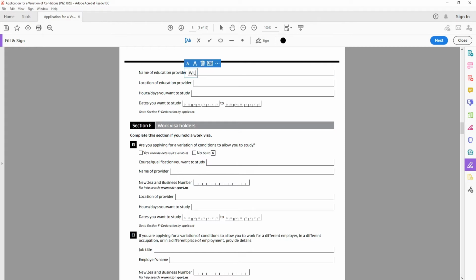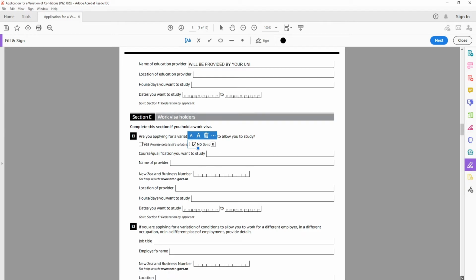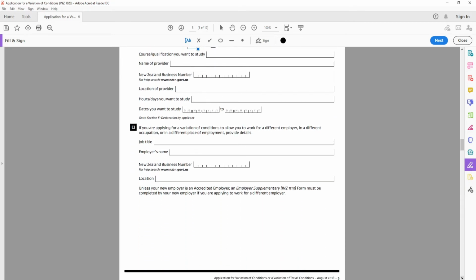Next, all these details will be provided in your offer letter from your institute. Just read through that: your name of education provider, location, hours you may want to study. So that's pretty much it for the student visa one. Now moving back to the work visa holder, what they have to do is simply answer: are you applying for variation of conditions to allow you to study? This is the option you can also use if you want to do part-time study. You want to mention that in your variation of conditions too.